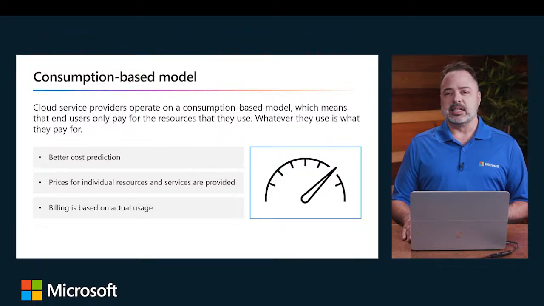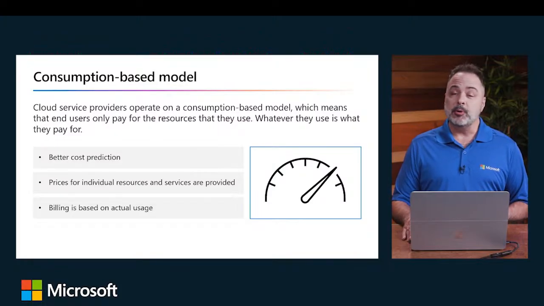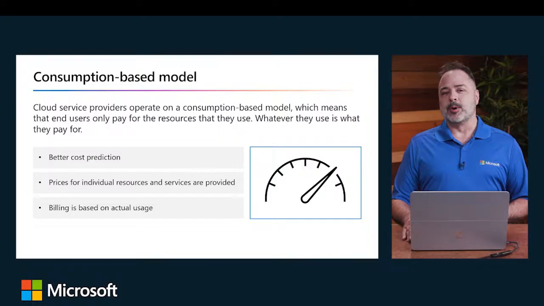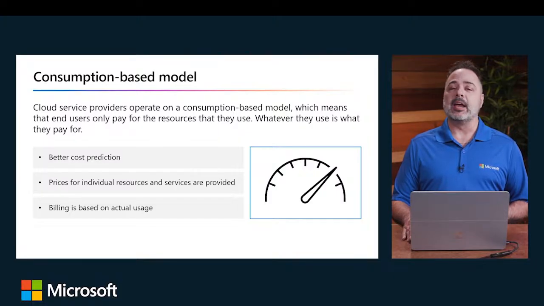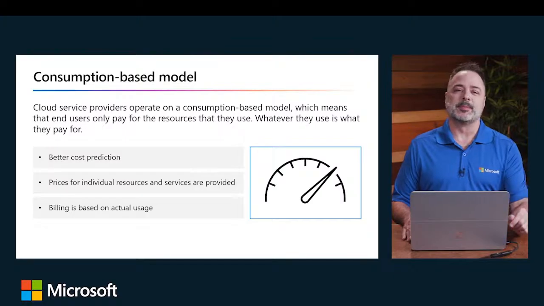Another key benefit is the ability to pay for additional resources when they're needed. This flexibility allows organizations to scale their operations up or down based on demand, without being locked into long-term commitments. Furthermore, the consumption-based model provides the ability to stop paying for resources that are no longer needed. This ensures that organizations only pay for what they use, leading to cost savings and better budget management.